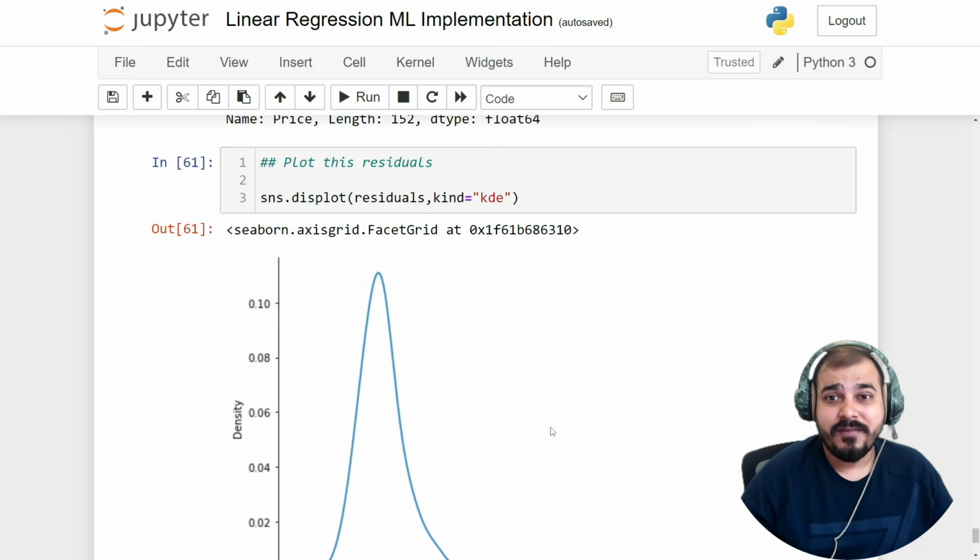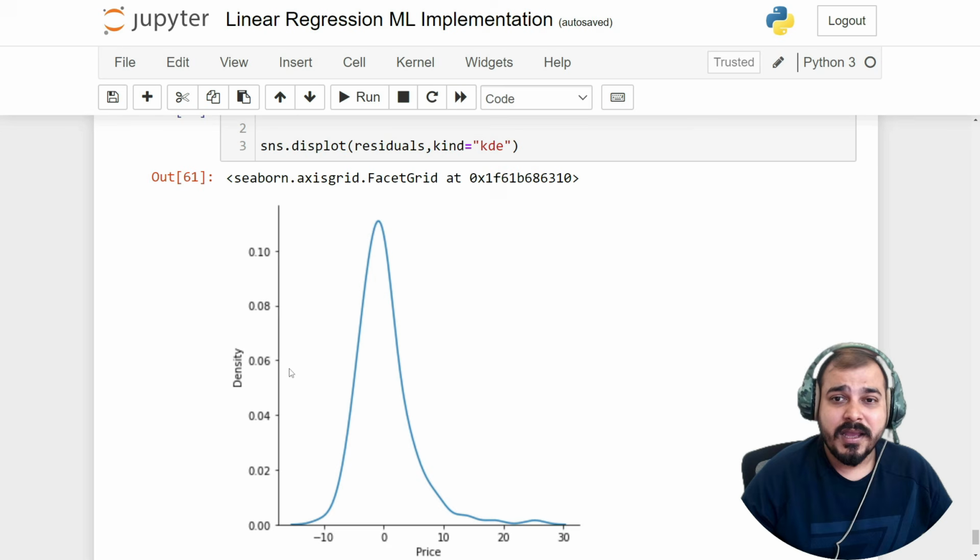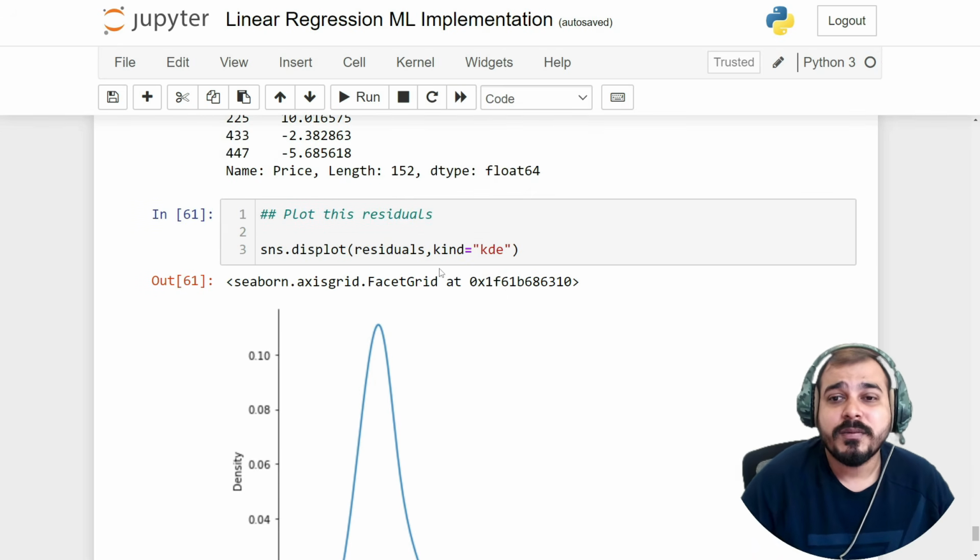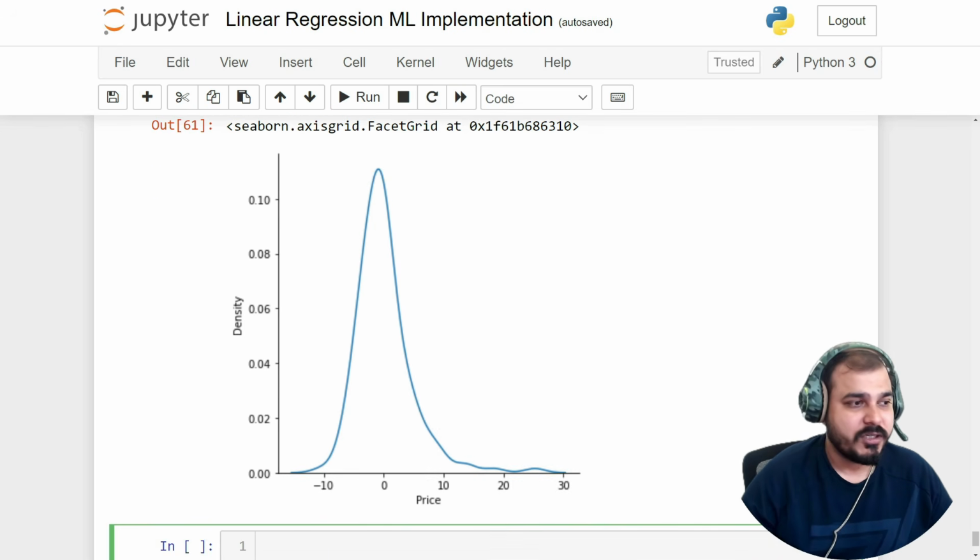So I still feel that yes, my model is performing well, because whenever I do this kind of plot with respect to the residuals, I should be getting a normal distribution. So this is the second assumption that you can consider, and you can basically find it out.